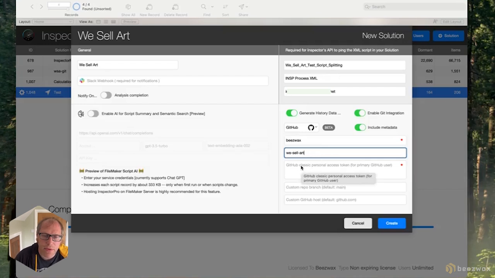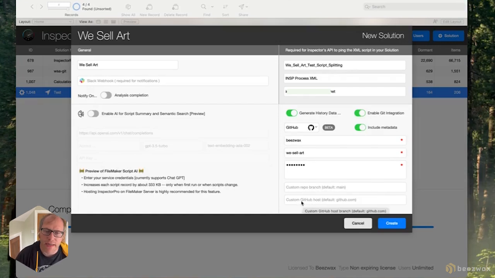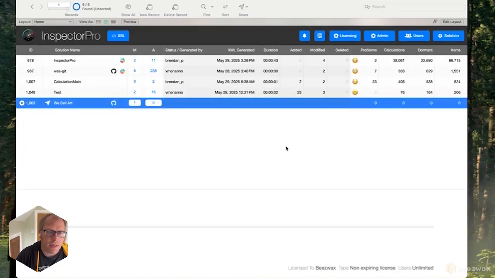And then this is where we put in the personal access token. And that is usually all you need. In some situations, if you have your own GitHub Enterprise instance, you may have a different URL here, a different host, and sometimes you might want a different branch, but usually main is fine. So at this point, we'll create the Git repo and the Inspector solution. Go through, and it does that.